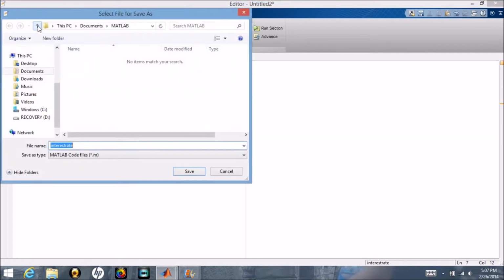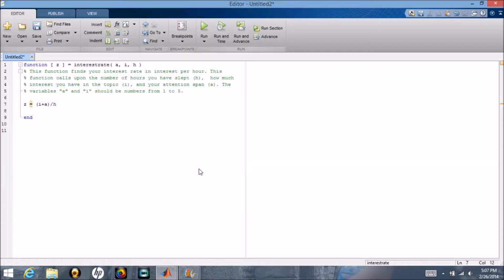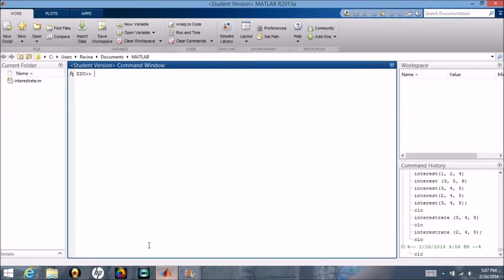Now, all you have to do is save the file. And remember to save the file as the name of the function. Now, once you have the file saved, open up the command window and call the function. To call a function, all you have to do is type the name of the function. So in this case, it's going to be interest rate. Then in parentheses, we're going to put the arguments of the function.